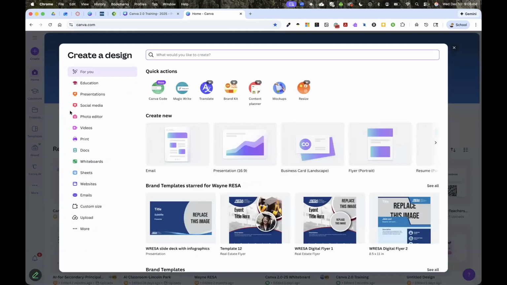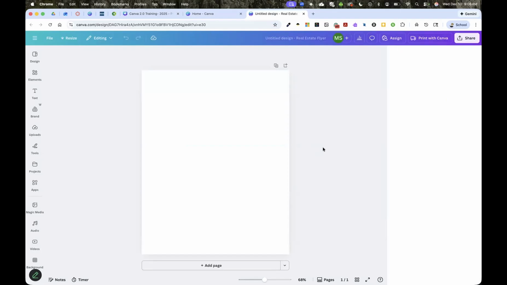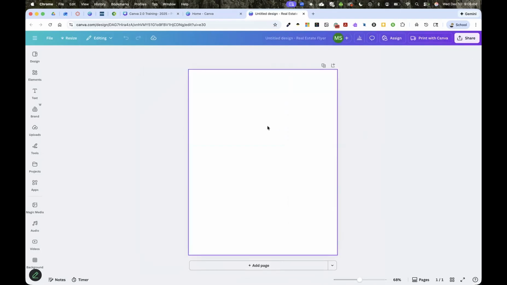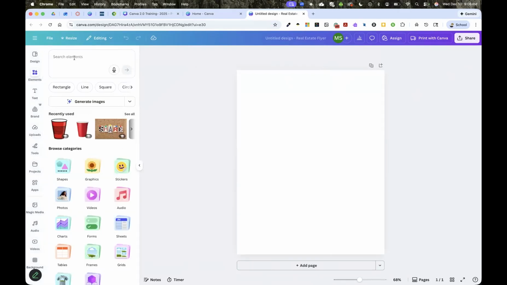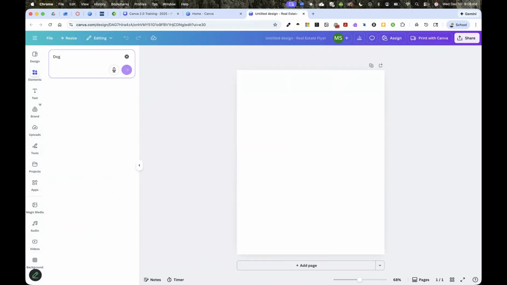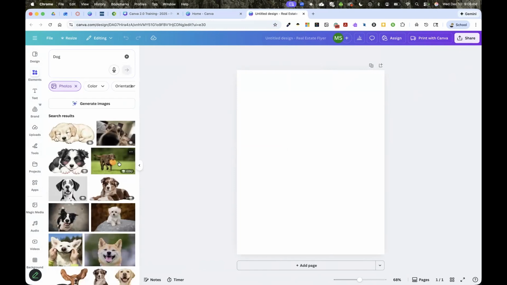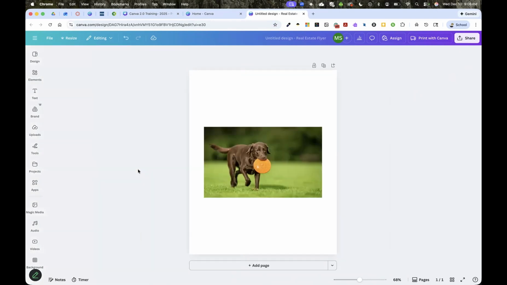Okay, I'm going to go ahead and create. We'll just do a flyer for right now. All right, so to access the AI features, you actually have to have an image in here. So we're going to go into elements and I'm just going to grab a photo. Let's do dog. All right, so I'm going to click on see all for photos and I'm going to grab this photo right here. So we have this nice cute dog holding a frisbee in his mouth.